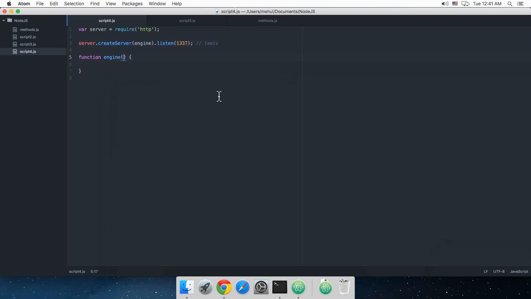Inside the engine, it would accept two parameters, request and response. These two are obvious parameters, because in a server you need some information about what the browser is requesting from the server and what response you want to send to the browser. Let's leave request for now and write a response dot writeHead. Now this writeHead accepts two things: the status code and an object. So let's get started on that.